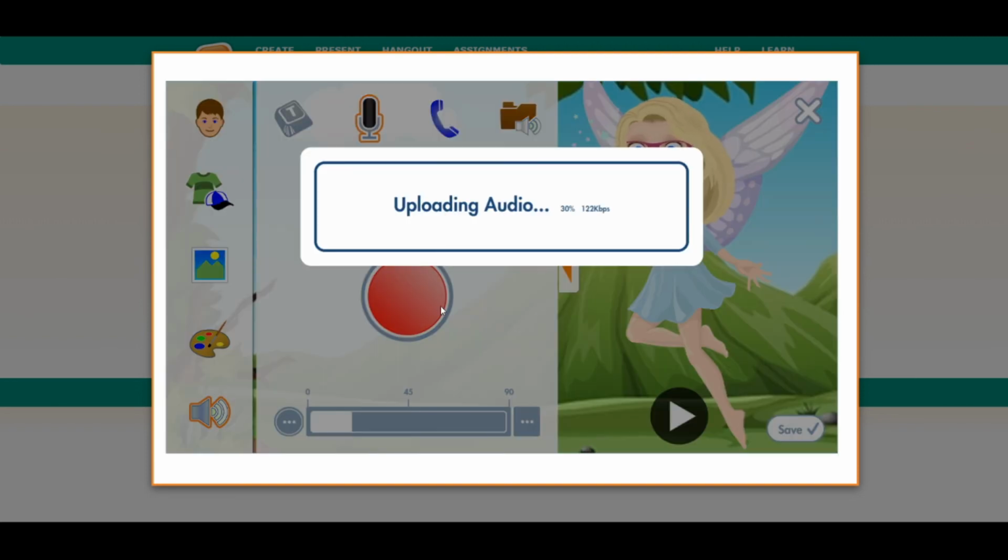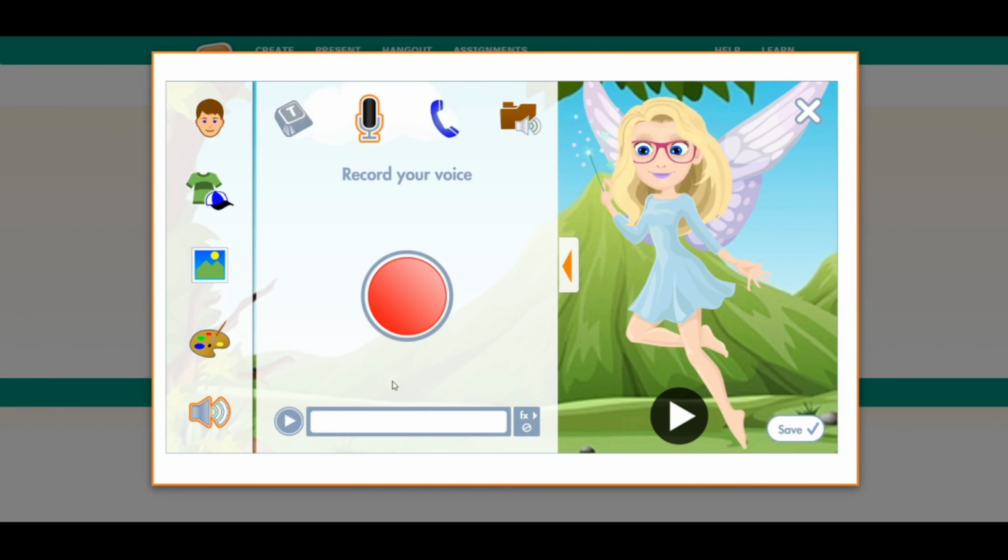And then you will hit the black square when you're done to stop, and it will take a minute to upload your audio. Once it's uploaded, you can hit play and listen to it.